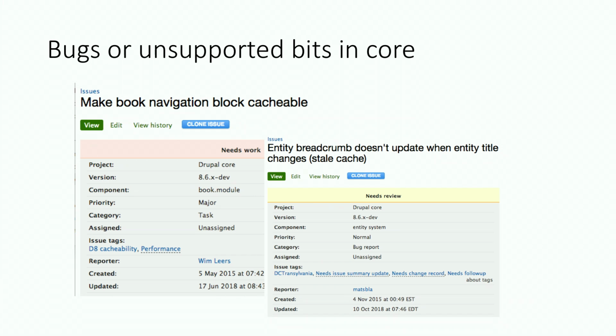In doing this presentation, I found that there are some bugs or unsupported bits in core. We talked about the book navigation. I also discovered, as I was playing around with Umami, that the entity breadcrumb doesn't update when the entity title changes. So literally, you're on the edit page for the node, and you update the title, and you save it. The breadcrumb doesn't change on the resulting page. It was weird.